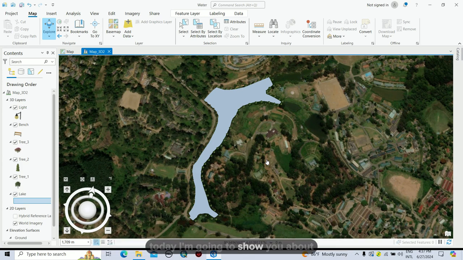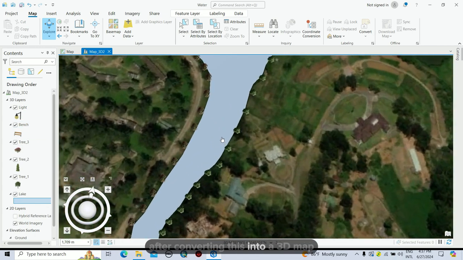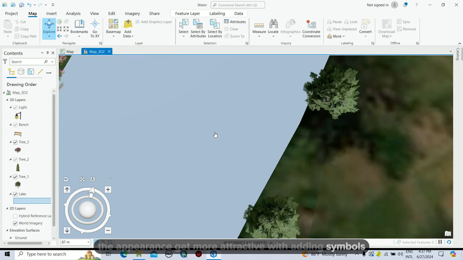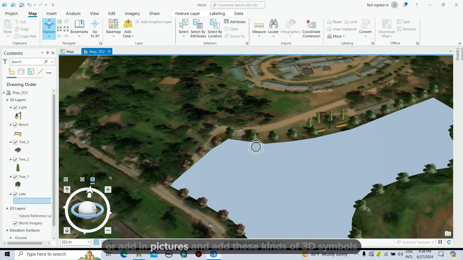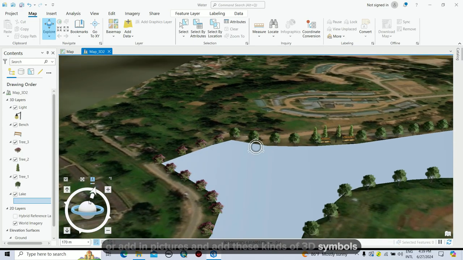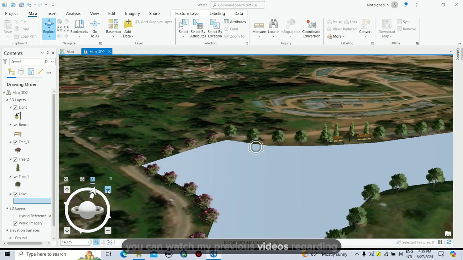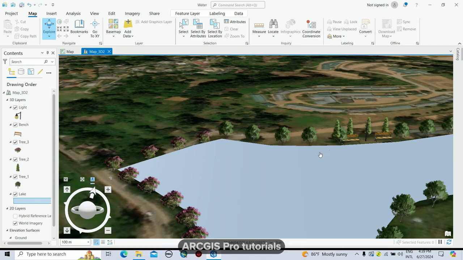Today I am going to show you how to add animation for water features. In this map, I have added a feature class showing a lake area, and also there are some feature classes showing surrounding details. After converting this into a 3D map, the appearance gets more attractive with added symbols. For adding features and these kinds of 3D symbols, you can watch my previous videos regarding ArcGIS Pro tutorials.